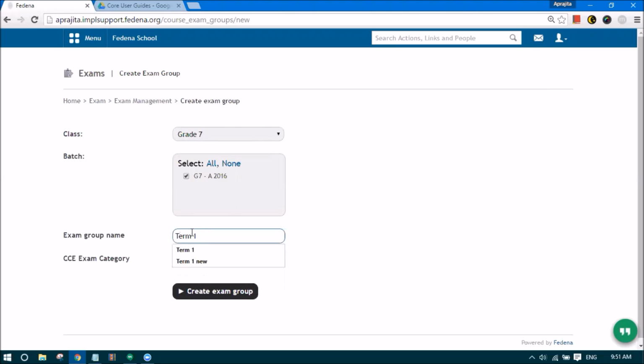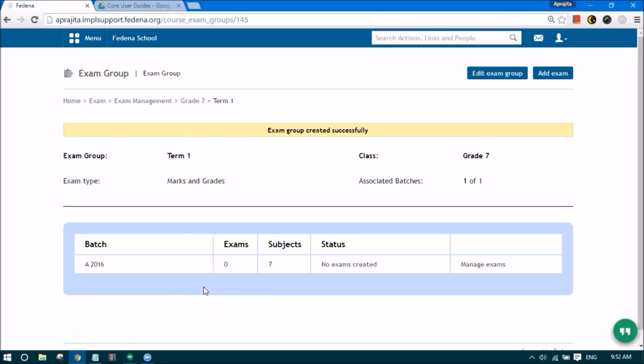So exam group name would be equivalent to the term name in case of CCE. And the category would be term 1. So we've already created categories and we have done settings related to these categories in CCE settings link. Now we are associating this group name with the category and we will click on create exam group. So you will see term 1 is created, but currently there are no exams that are scheduled in term 1 for the 7 subjects that you have.